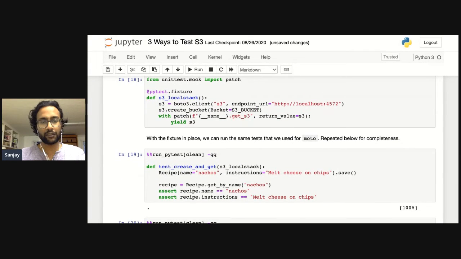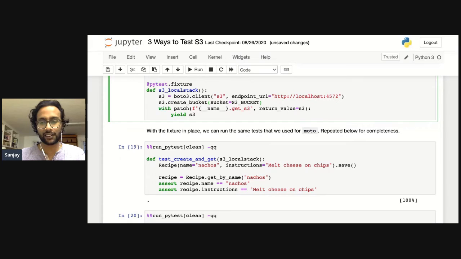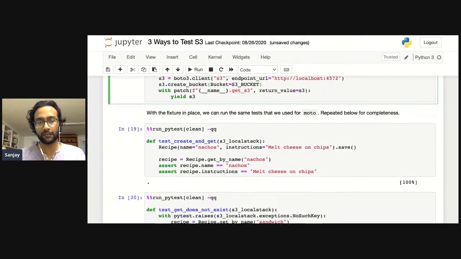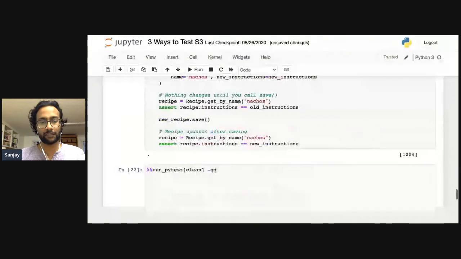With LocalStack, we create the S3 fixture slightly differently. When we're creating the Boto3 client, we specify the endpoint URL, and we point it to where our LocalStack server is running. That gives us a fake AWS account, and so I also have to create the bucket. Once this fixture is in place, I'm actually able to run the exact same tests that I used for Moto. It basically is a drop-in replacement. I've repeated them below for completeness, but they're the exact same.